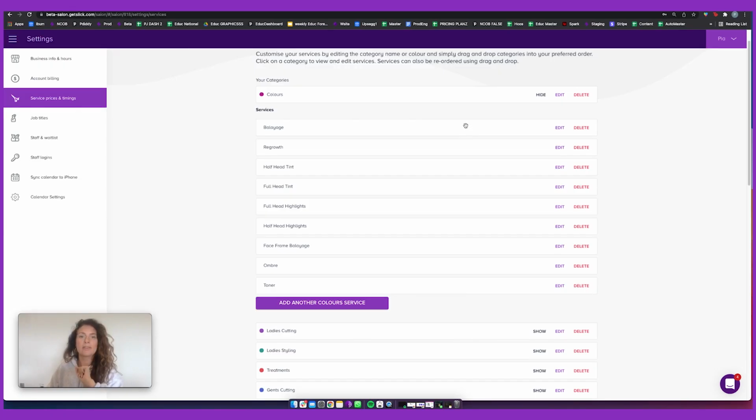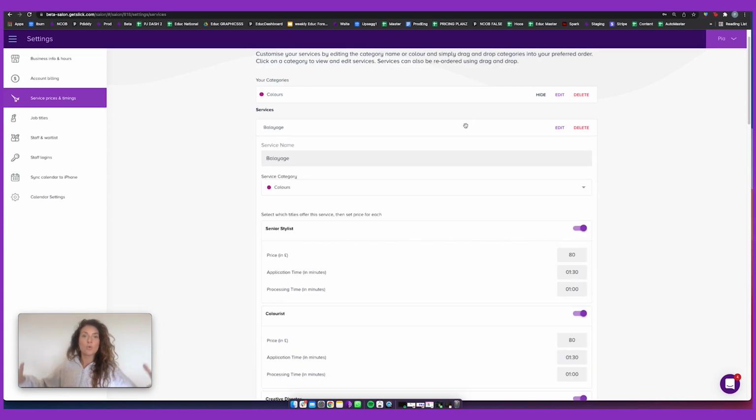Now, let's say you're having a price increase, which you should be doing. What you can do is you can choose whether to update all the prices for all the bookings that are currently in the diary, or you can choose to honour the prices of the bookings that are already in the diary and only put the new price for bookings that you make afterward, if that makes sense. So let me show you what I mean.